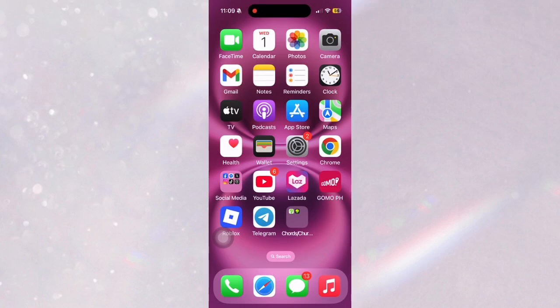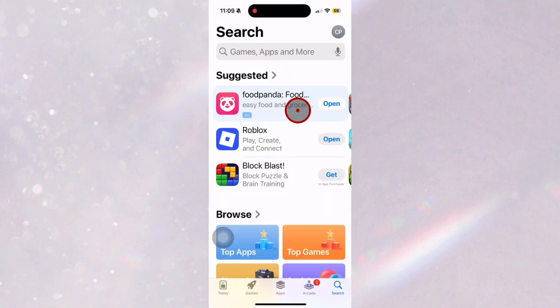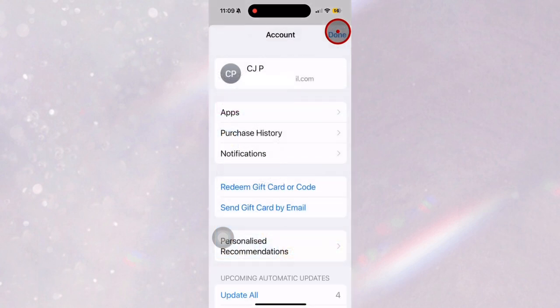So for today's video, I'm going to teach you how to verify payment information on App Store. So first, in your iPhone, head over and click on App Store. Next, at the top right corner of your screen, click on your profile icon. Then once again, click on your profile.